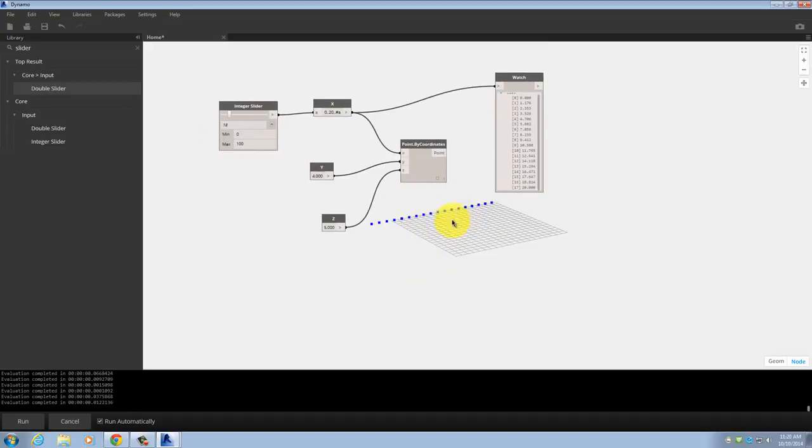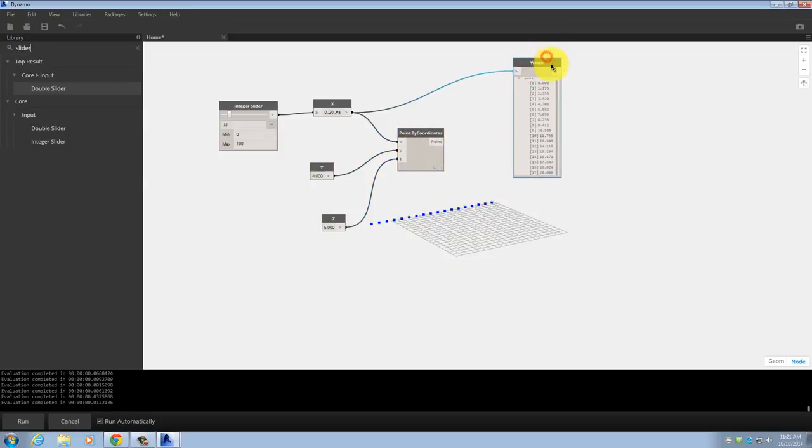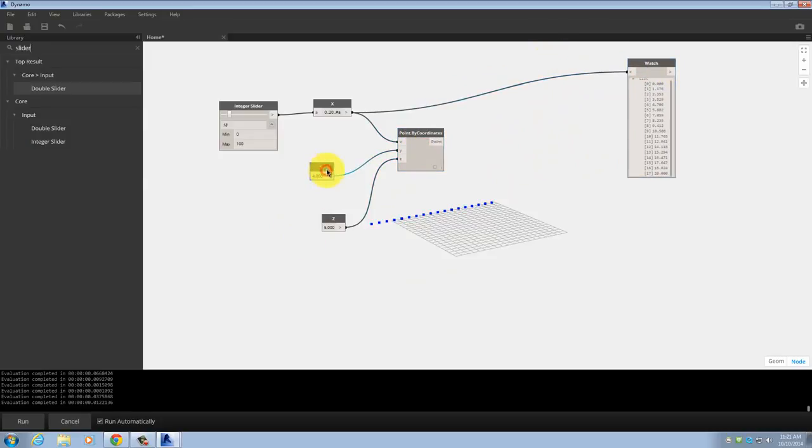To make this a little more interesting, I'm going to delete the Y and delete the Z. So that will give us just our 18 points on the ground in the X direction.